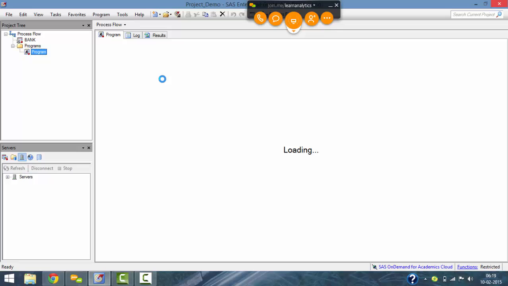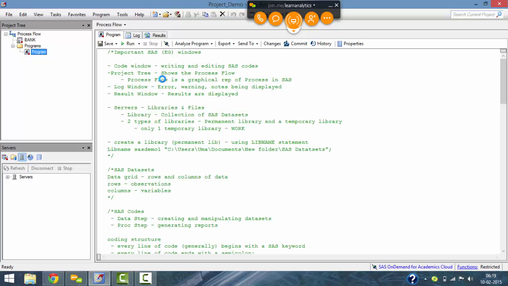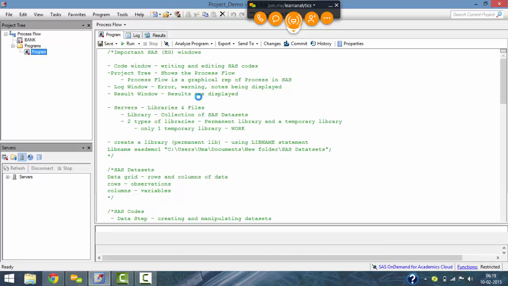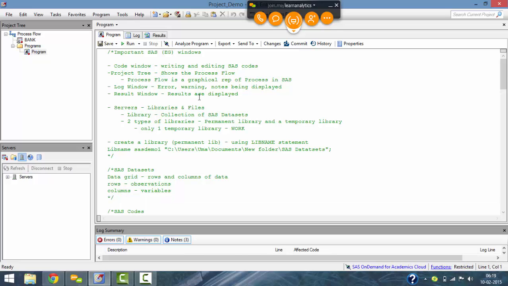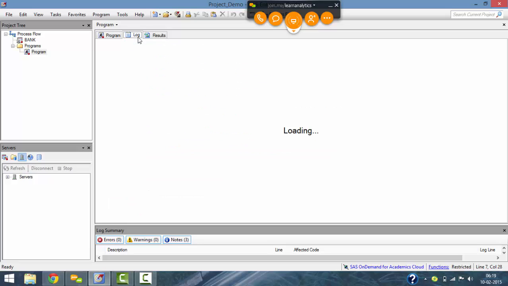Let's quickly revise whatever we had done, and thank you Shashi and Arpita for helping me do that a little prior to this. What we saw are the important windows in SAS. One is the code window or the program window, the log window, the results window. Then we have the project tree, process flow, and then the most important part, the servers, under which are the libraries.